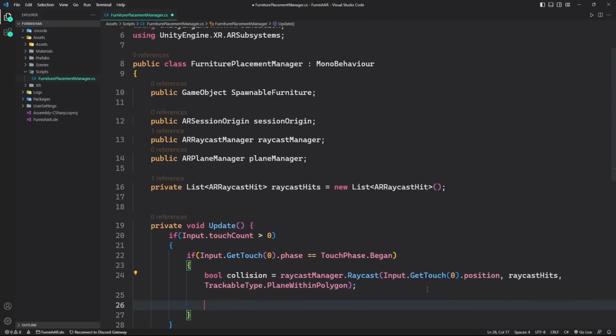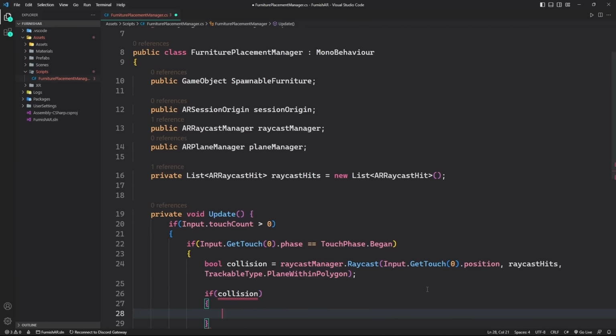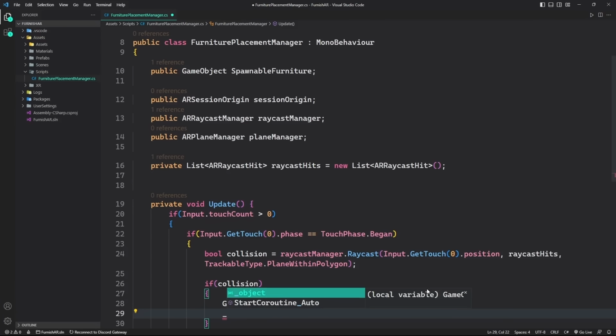If the collision has happened, we want to place the object at the position and rotation of the raycast. So if collision has happened, we first instantiate the game object. I'm going to name it object equals Instantiate(spawnableFurniture). Then I'm going to set the transform position of this object to the position of the raycast hit.